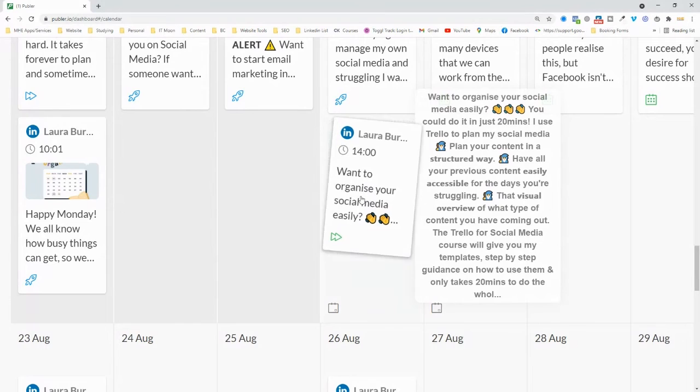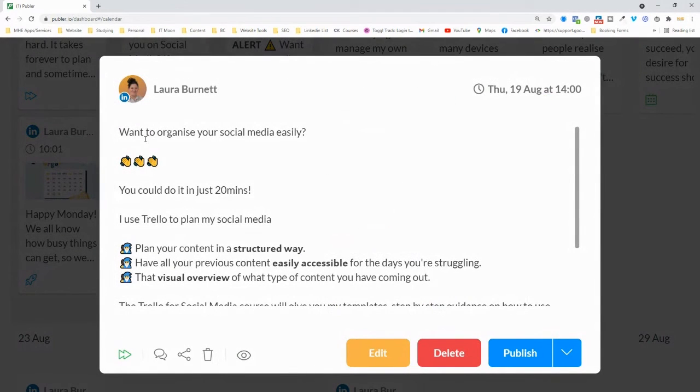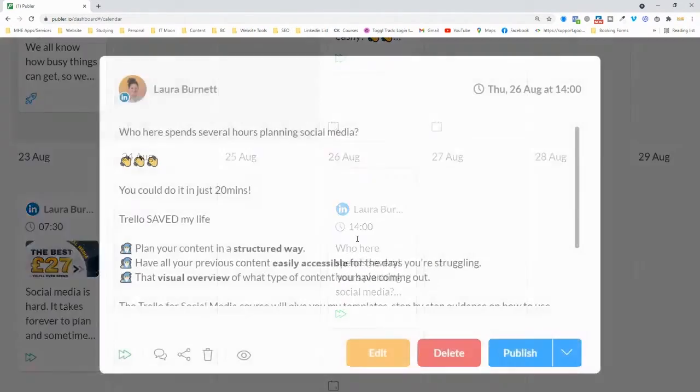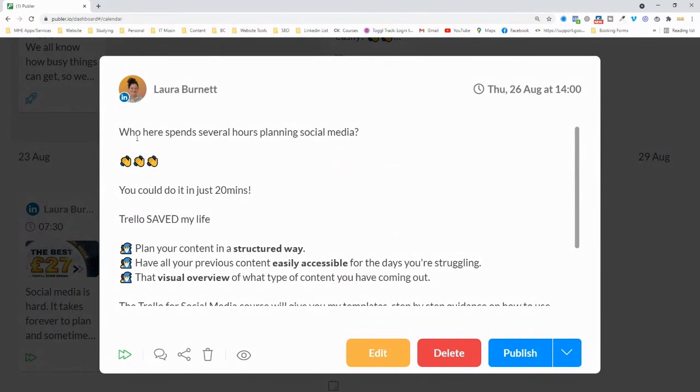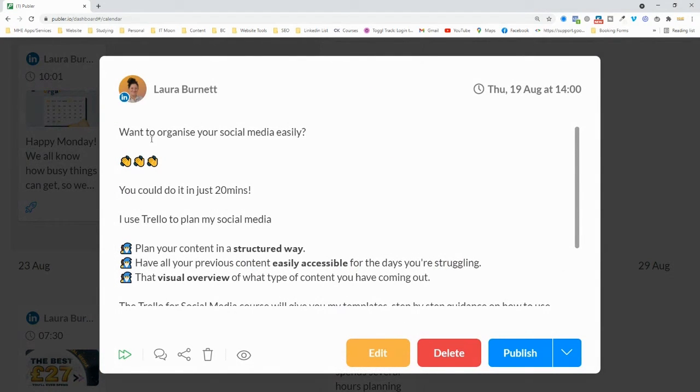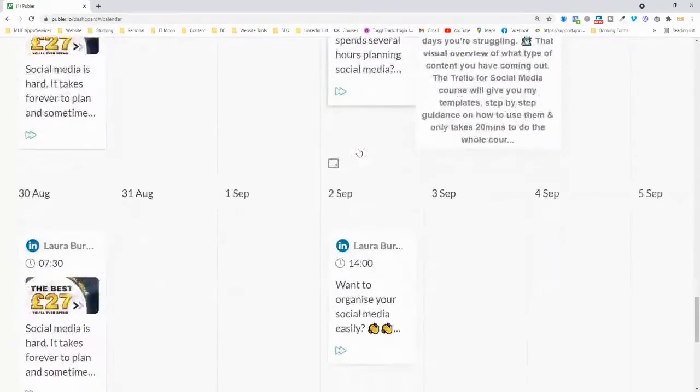And what you can see here, this was the post. Want to organise your social media easily? You could do it in just 20 minutes. I use Trello to plan my social media. Now, that's that one. Now, I set this to recur every week. So if we check, the next one's different. Who here spends several hours planning social media is the first sentence. Whereas on this one, it shows want to organise your social media easily. So as you can see there, it's just changing the top bit.